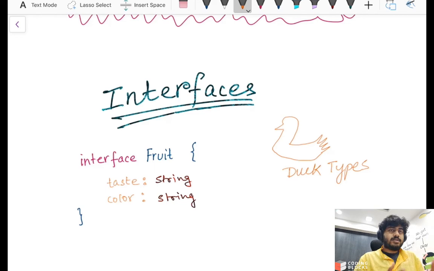Now that we have seen how we go about working with the data types of variables, something very interesting that TypeScript adds to the language is the concept of interfaces. Interfaces deal with the concept in many languages called duck typing, or duck types. What duck types do is check the shape of a variable.